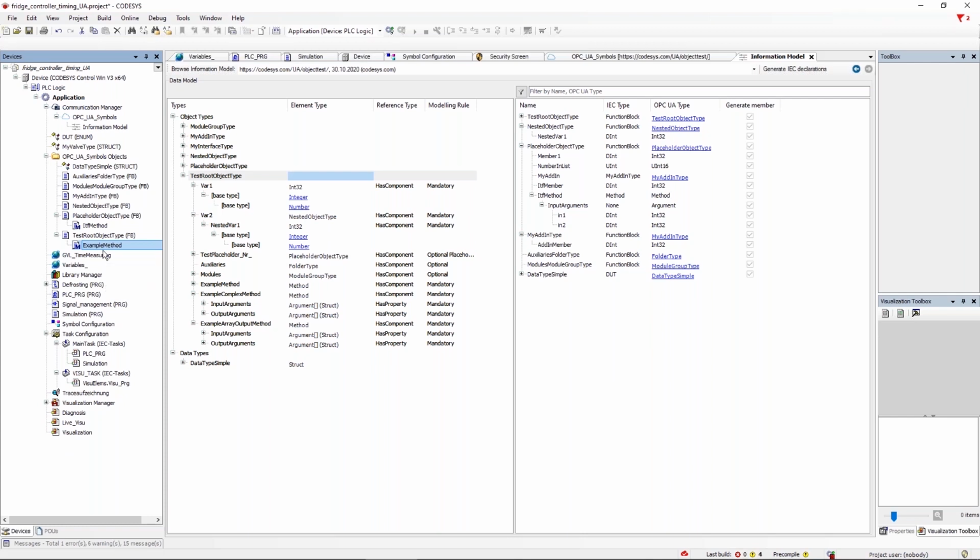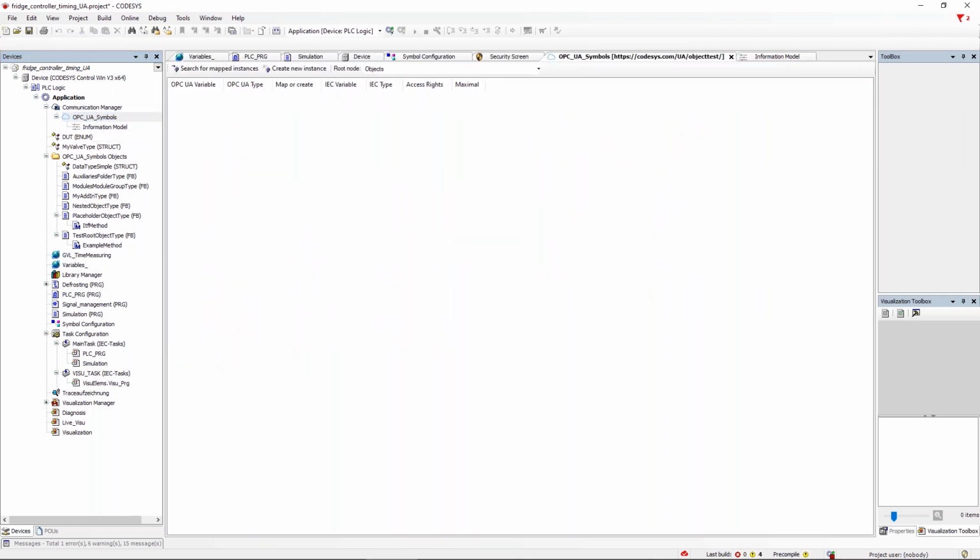Okay, now how can I use them? Next question. I can go back to this node, OPC UA Symbols, and I can create directly in here a new instance for all these variable types that were created. So I choose the IEC type test root object, which is the one I had integrated. And now I have my first instance here for these variables.